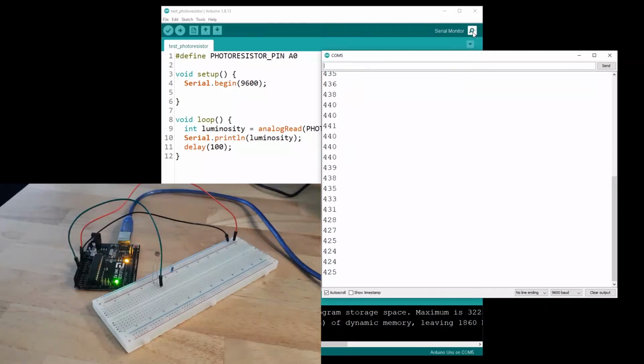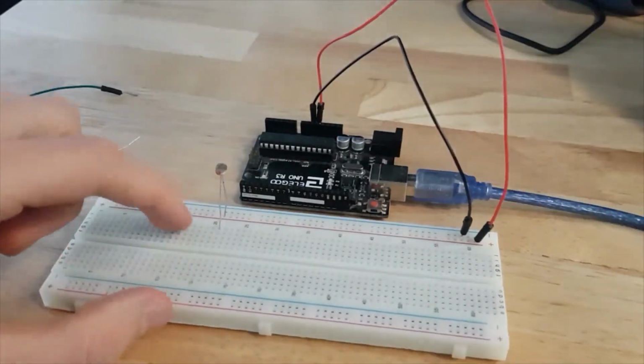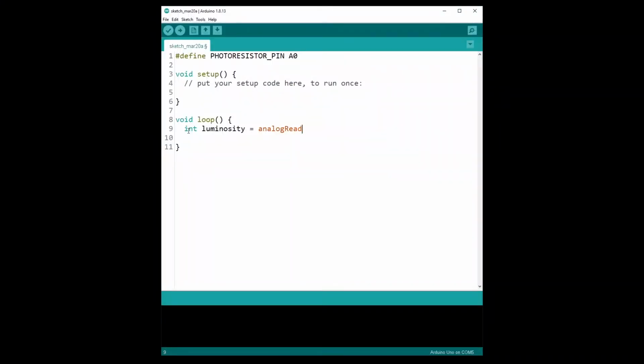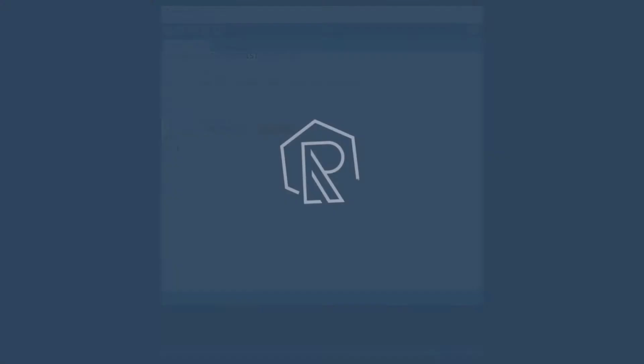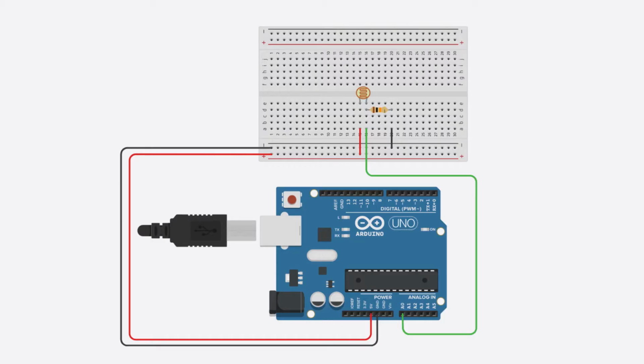In this tutorial, you will learn how to get the luminosity of your environment using a photoresistor. So two steps here. First, we are going to make a circuit with the photoresistor and your Arduino board, and then write some code to read the value. So let's start by creating the circuit.